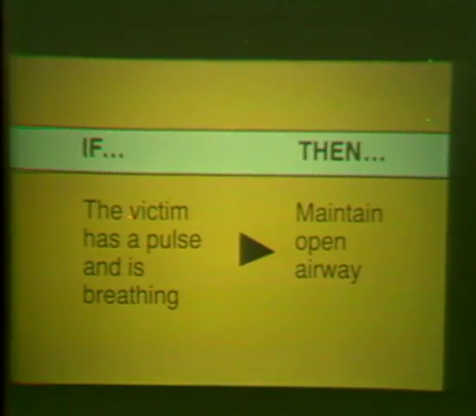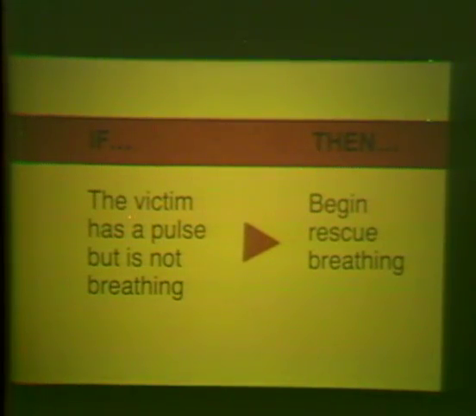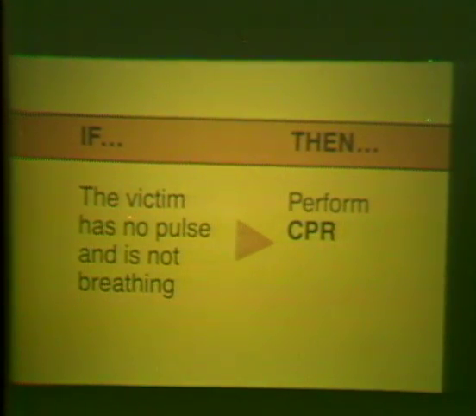Airway, breathing, circulation. When do you apply those skills? Well, let's review. If the victim has a pulse and is breathing, maintain an open airway. If the victim has a pulse and is not breathing, begin rescue breathing. And if the victim has no pulse and is not breathing, perform CPR. Open the airway, do rescue breathing, and start circulation.